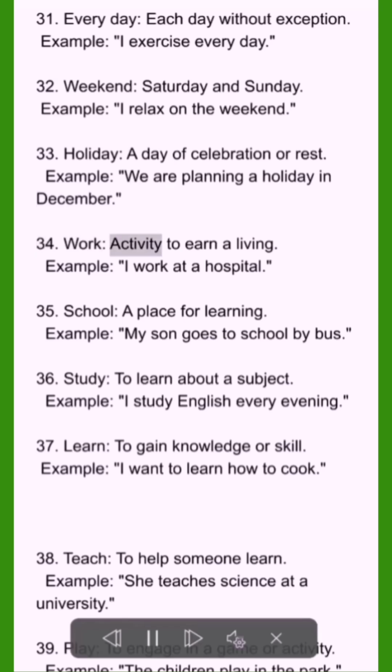34. Work, activity to earn a living. Example, I work at a hospital. 35. School, a place for learning. Example, my son goes to school by bus. 36. Study, to learn about a subject. Example, I study English every evening.